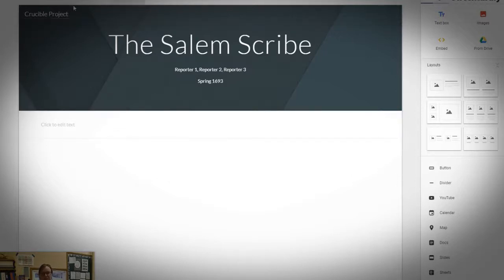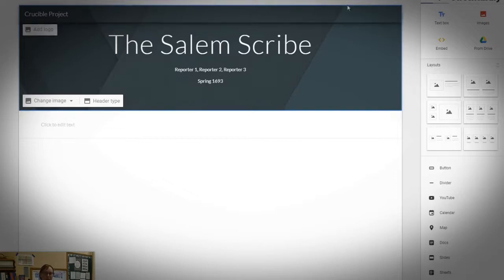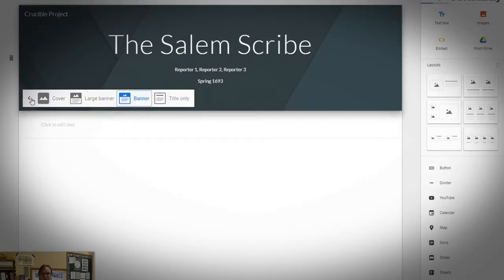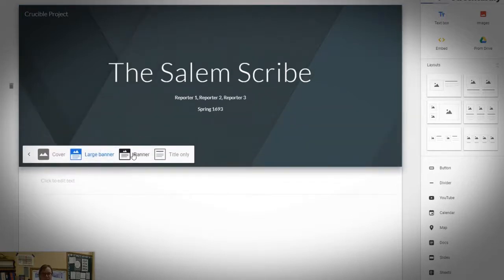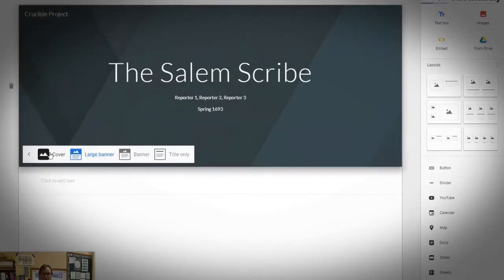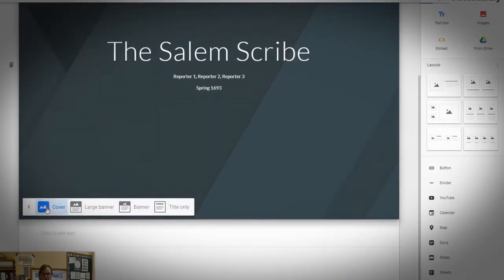Typically that's taken care of because I've titled your file for you. Students often ask, well, do I have to make this header this ugly gray thing? Well, no, you don't. You can modify that. And when you click on the header, you have options to change image and to change the header type. If you click on header type, you can choose the size of your header and what's included there. You can make this into a cover thing. I don't think that would be necessary for what we are currently doing.